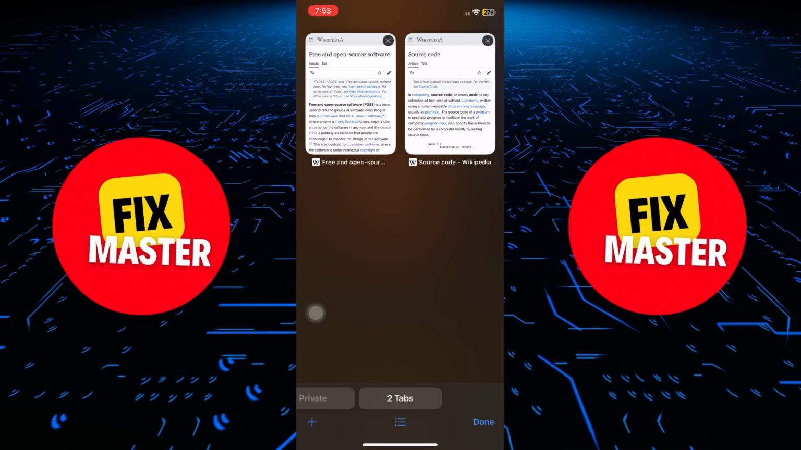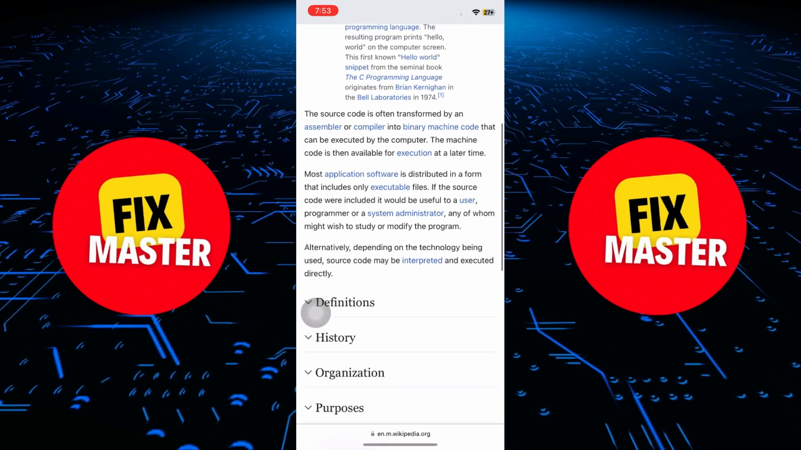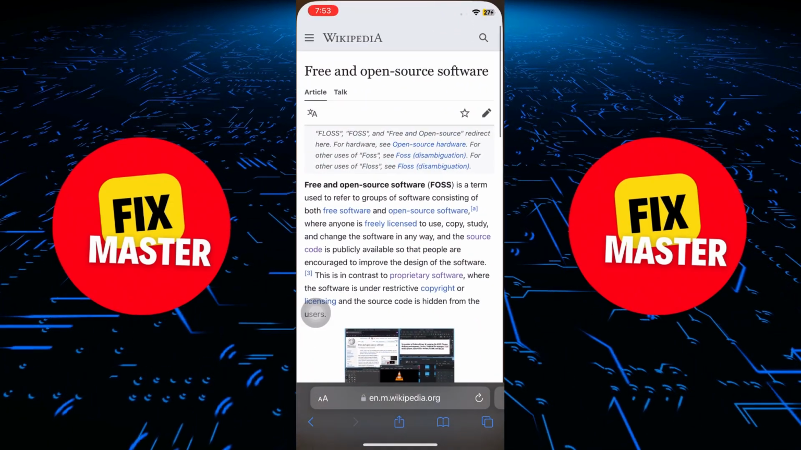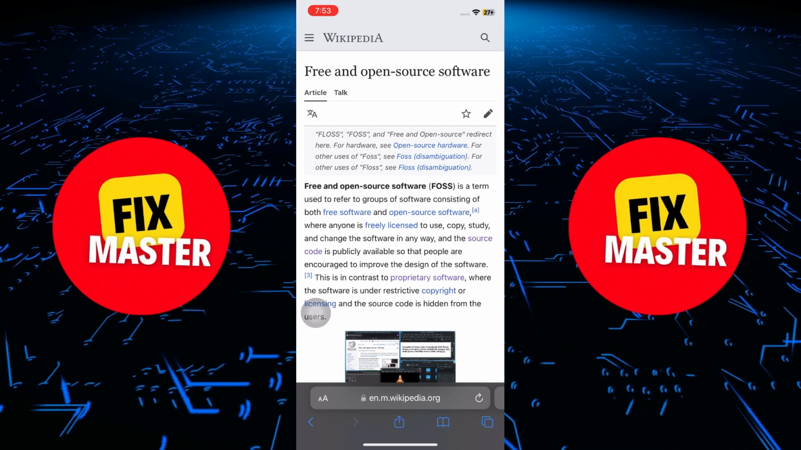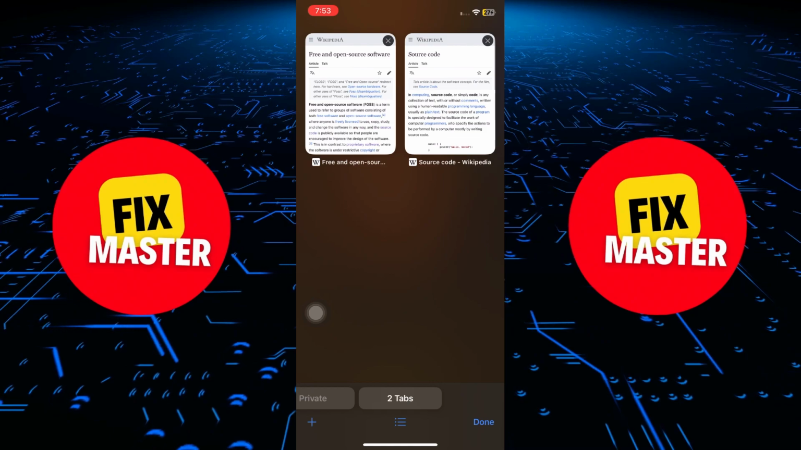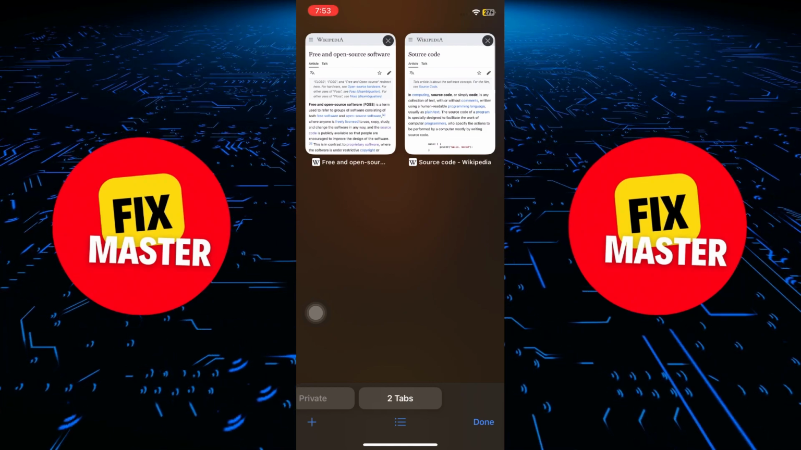Now that you've opened a link in a new tab, you can easily switch between your open tabs in Safari. Just tap on the tabs icon at the bottom right of the screen and navigate between your tabs effortlessly. And there you have it. That's how you can easily open links in a new tab in Safari on your iPhone or iPad.